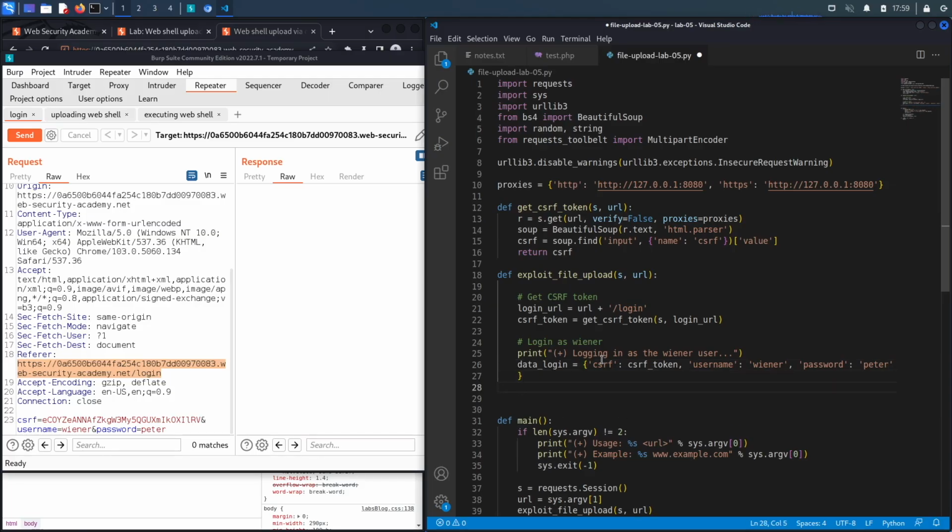All right, now we have everything that we need to log in. So r is equal to s.post because it is a post request. It takes in the login URL. Data is equal to data login. We set verify to be equal to false because we don't want to verify TLS certificates, and proxies to be equal to proxies because we want our request to be sent to Burp.